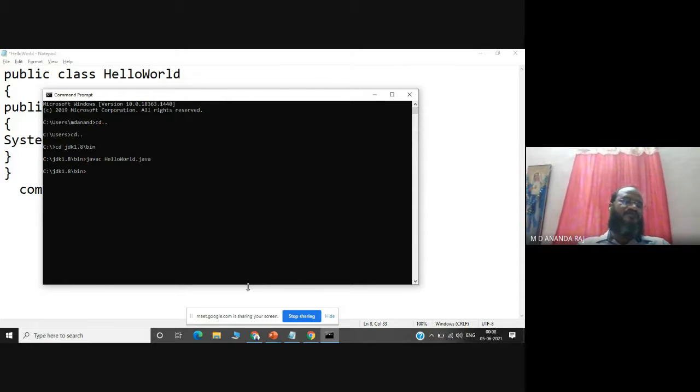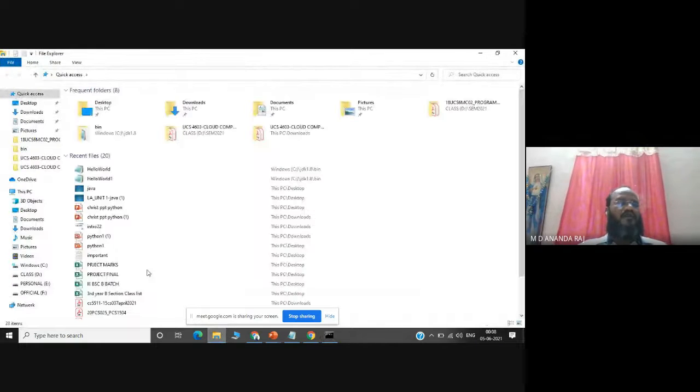So if there is no mistake in the program, this prompt will come again. If there is any error in the program, it will show the mistakes or errors after that particular line. Now the program is successfully compiled. Once it is successfully compiled, HelloWorld.java will create a particular file called HelloWorld.class.